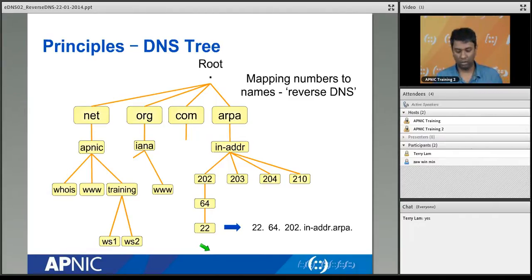22.64.202.in-addr.arpa. It will go and ask the root, okay, what is the IP address of the ARPA delegated name server? Then in ARPA, what is the IP address of the in-addr delegated name servers? Then from there, the first level of the domain is 202, right? And then from there 64, then 22. This is how it goes and checks all the way up to the ARPA domain where it is hosted.